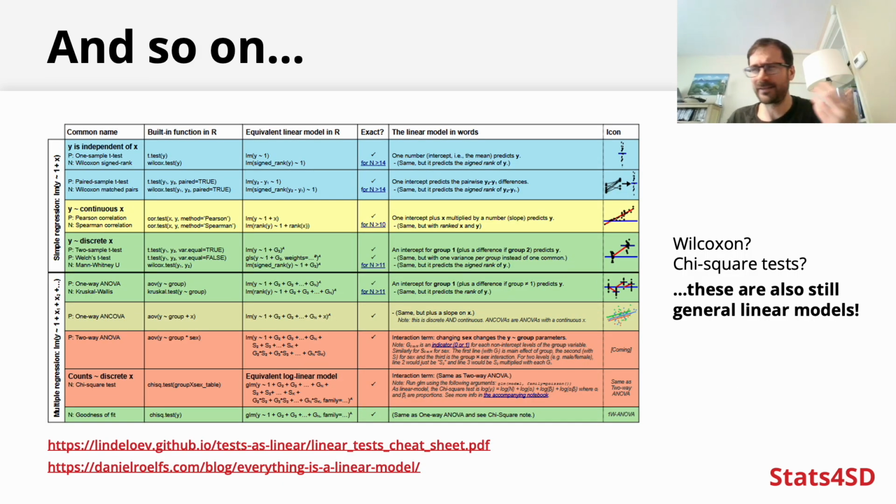And even to extend it further and further and further, if you squint hard enough, non-parametric tests are also general linear models, except we're looking at the rank transform of the variable that we're interested in. Chi-square tests, also general linear models. I've included on the screen some links to some really good resources which go into this topic in a bit more detail, just to fully convince you of how pretty much everything that you learn in your Introduction to Statistics class is actually just a general linear model wearing a slightly different hat.